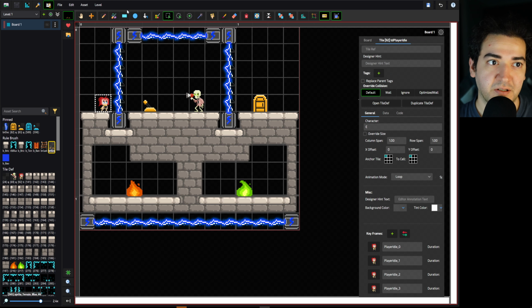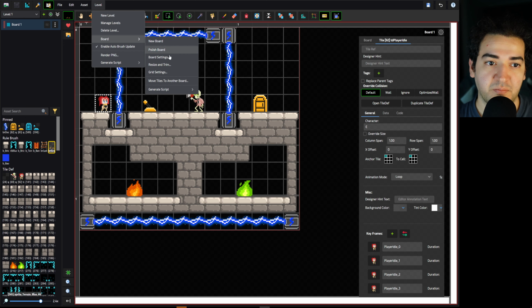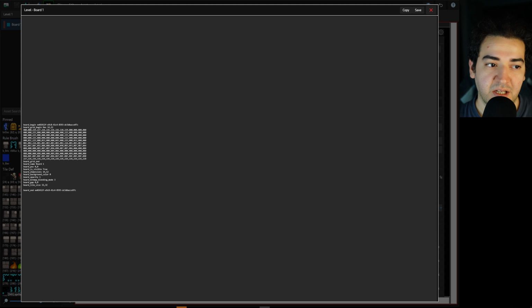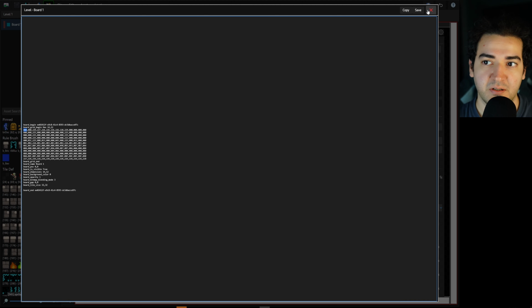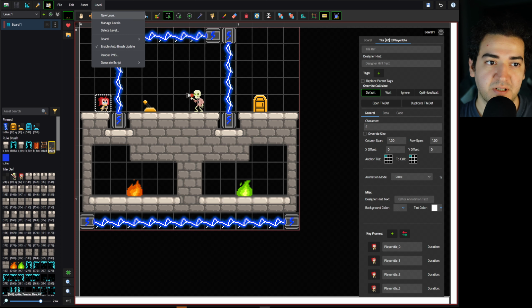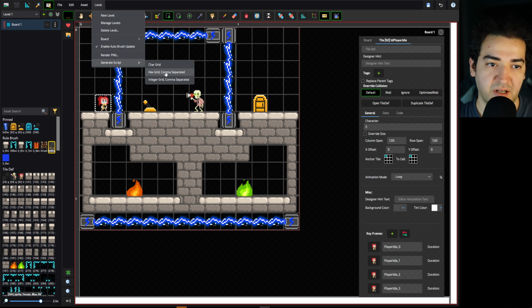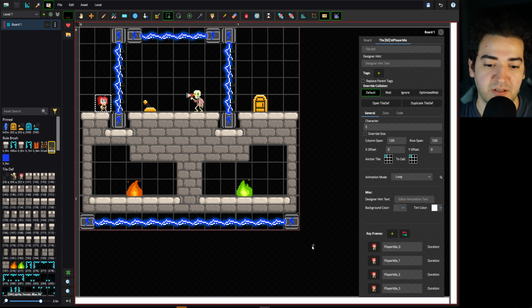Anyway, let's look at it. So if I go to level, board, generate script, and hex grid, you see over here I have basically a list of tile defs that were on the board, and 0 means empty. And I can do the same for the entire level by going to level, generate script, and picking one of these. If I do decimal, it looks like this.